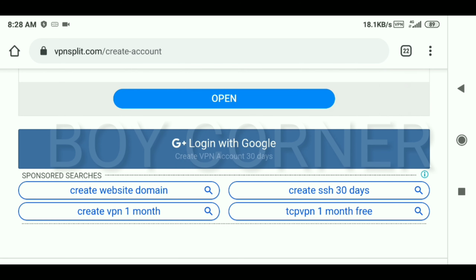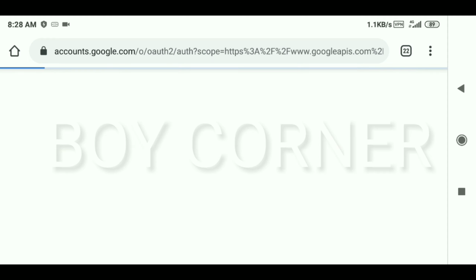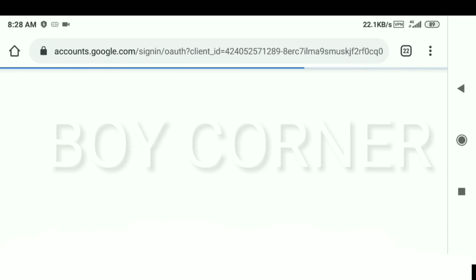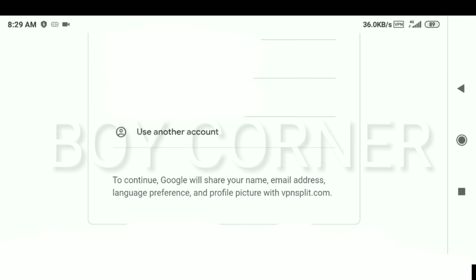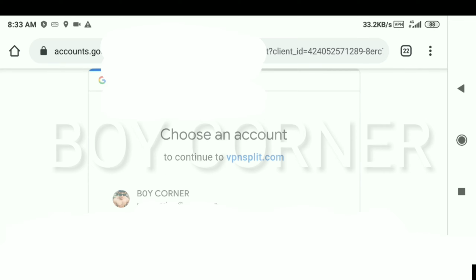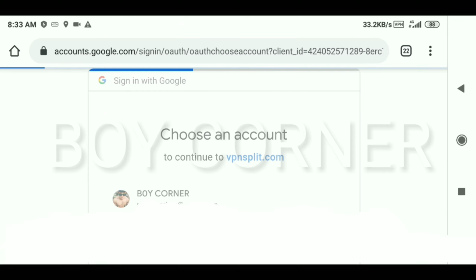And there you'll be able to see the login with Google, or if you have a Gmail account. Since I have a Gmail account, I'll press that. If you haven't, just create a Gmail account or use another account if you have. Since I have, I just click that and it's loading right now.